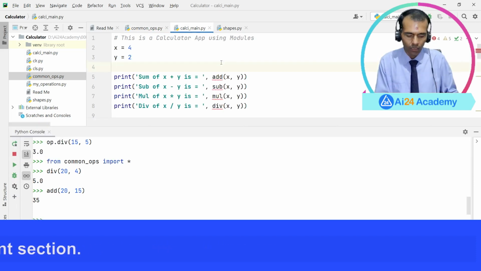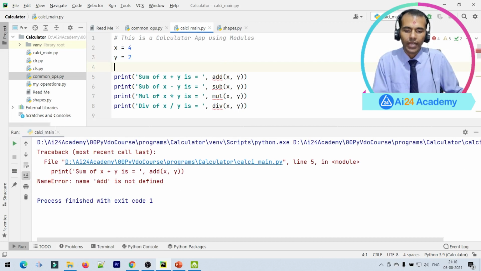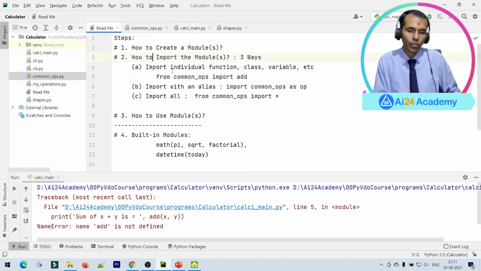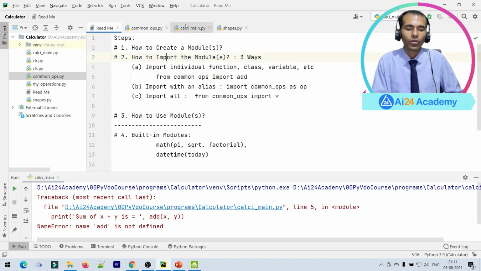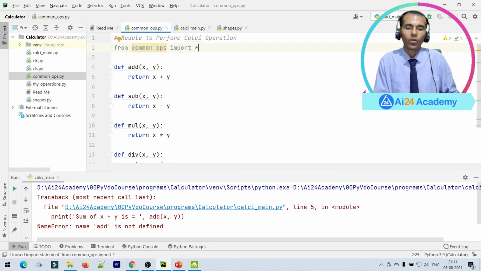If we run this program, let us see what happens. It is giving one error: name add is not defined. The reason is we have not defined the add function within this particular file. Now it is time to implement the second step within this main file, that is to import the module using one of the ways. Here we will use the third way, that is from common_ops import star, which means import all the functions.